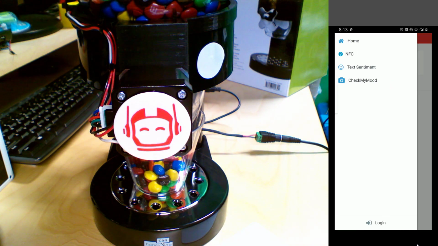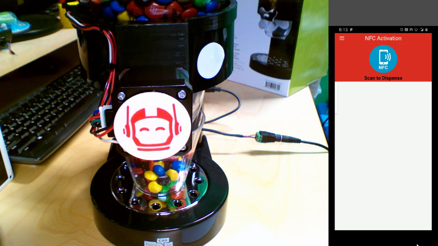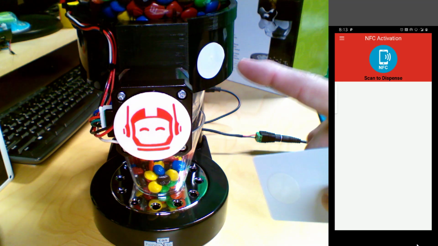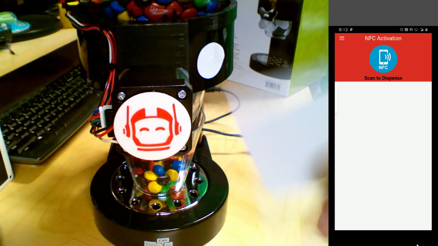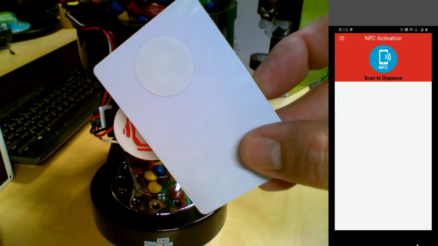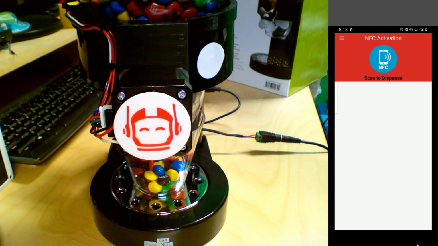All right, let's try our NFC next. With our NFC, again, we're using an NFC plugin from the Forge open source library. Very simple to use, just drag and drop. In addition to the NFC tag on the dispenser itself, I also have a card that has another NFC tag that does not have the required text information to dispense candy.